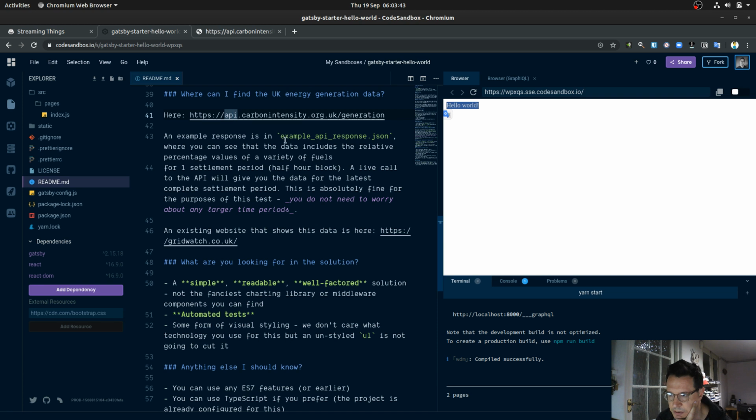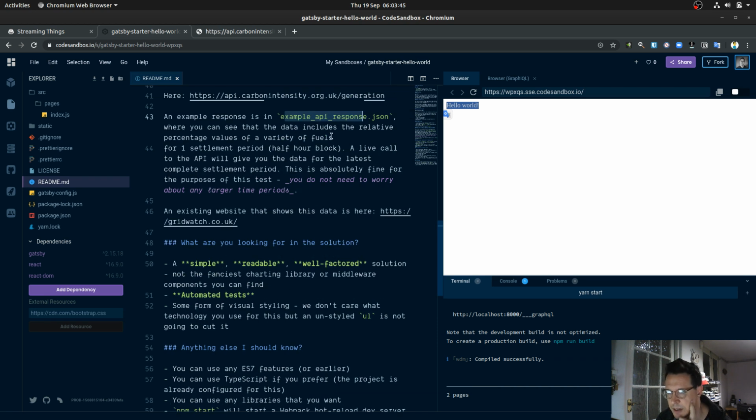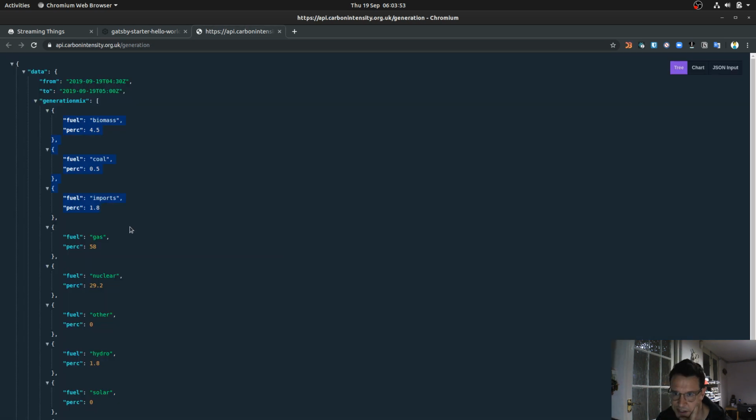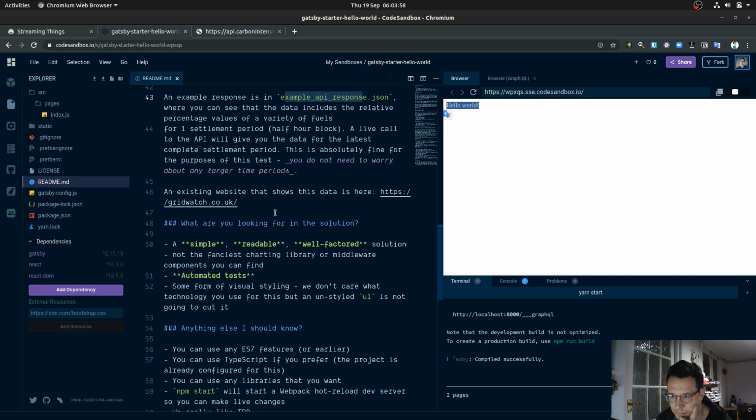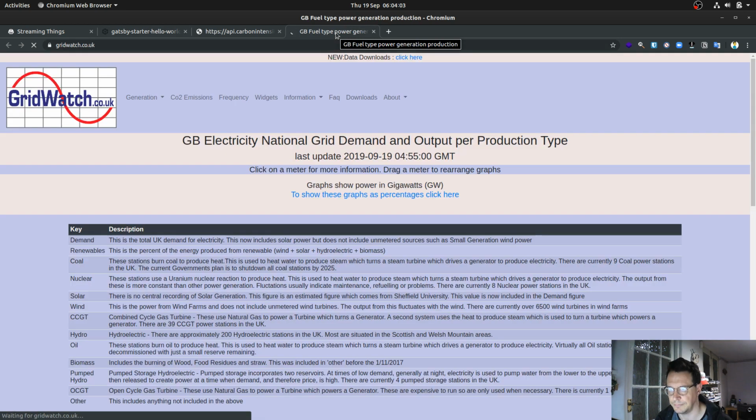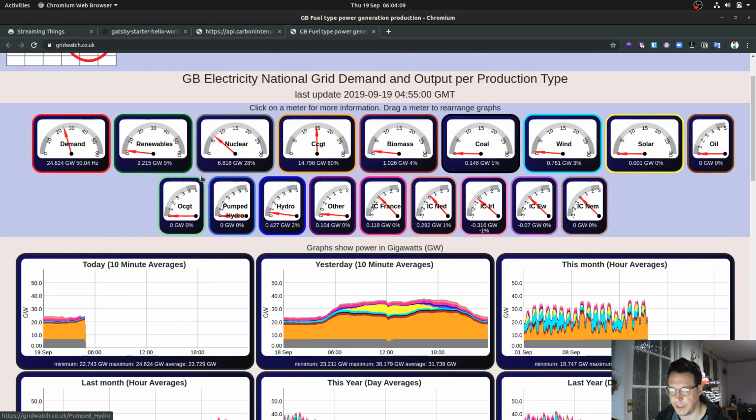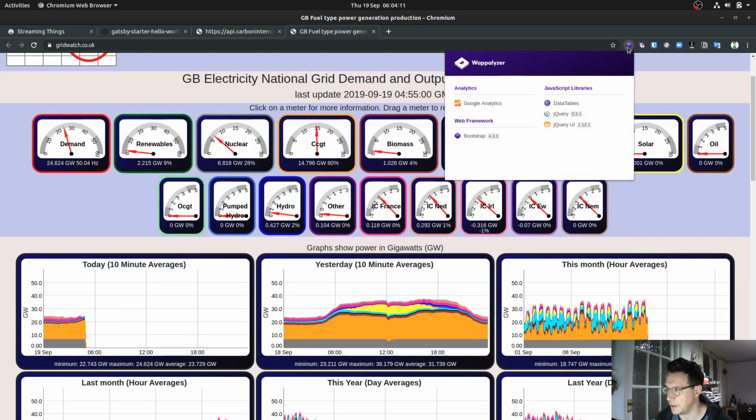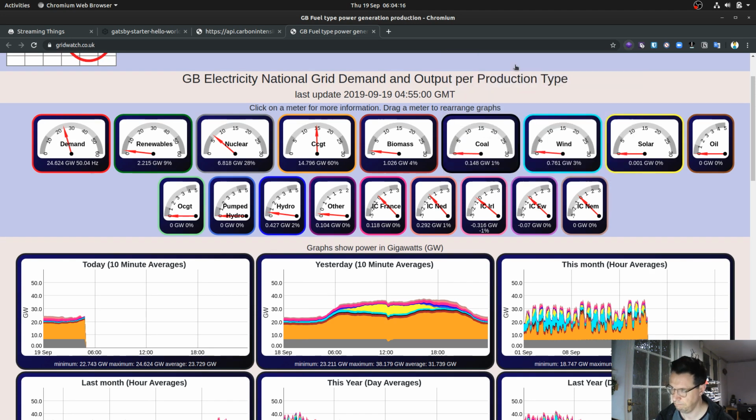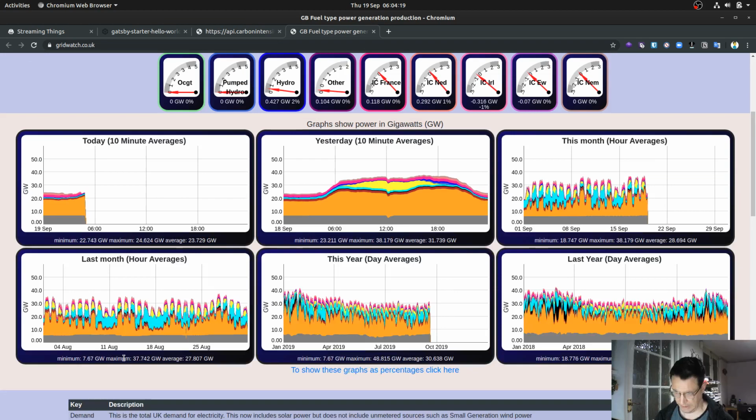Okay, so there's an example API, but I'm not going to be showing that on the stream. You can see relative percentage values, variety of fuels. Guessing this is the example. Okay, an existing website that shows this. Ready. This is made with DataTables jQuery. Cool.